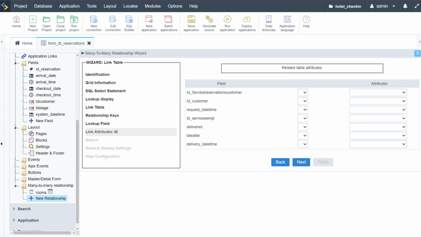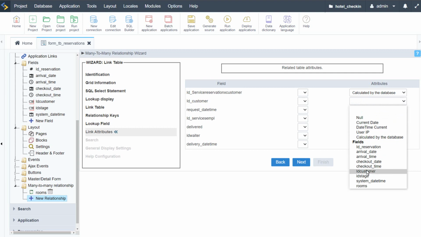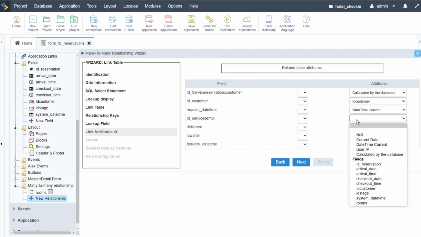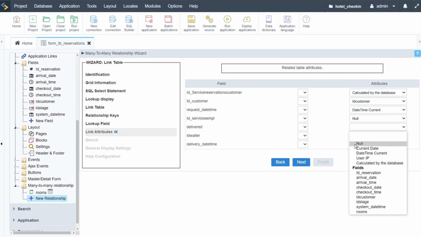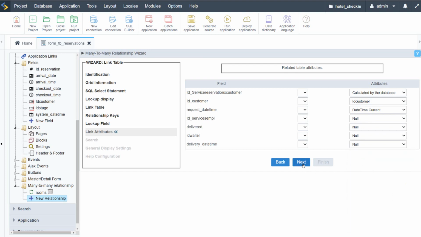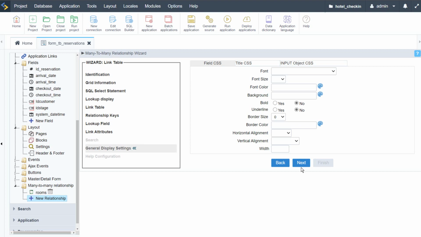Go next. We have then our link attributes, which we need to define. And the first one for the service reservation X customer is calculated by the database. ID customer is ID customer. The request date time current. The service employee, we'll leave that as null, null, null, and we can have that as null also. And then we go next, because these are actually for making the request now, and then this would be for the delivery later. So then I'll go next, and we have our general display settings. Again, I'll leave them as default and go next again.